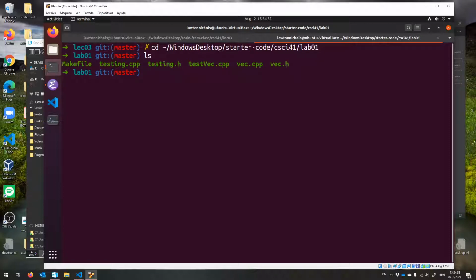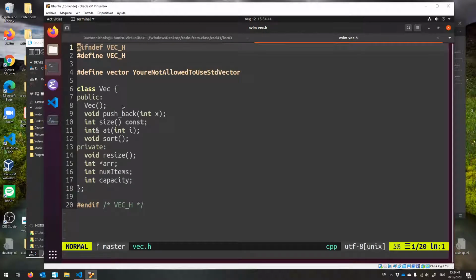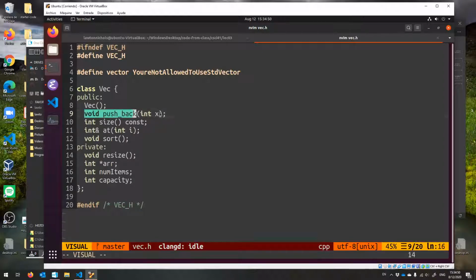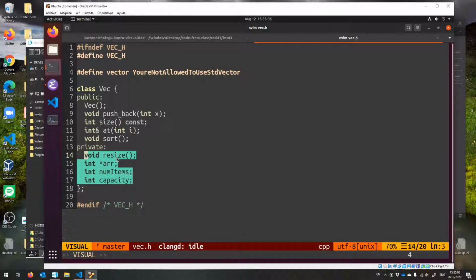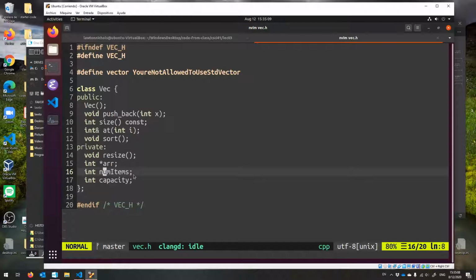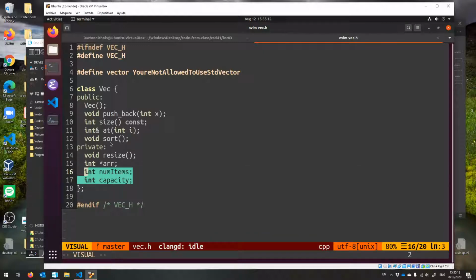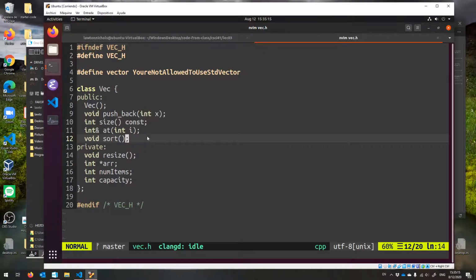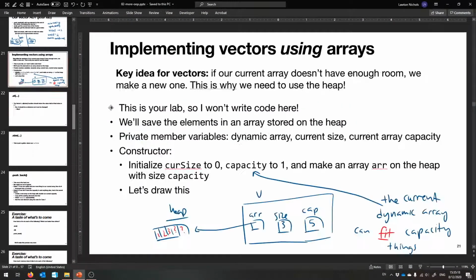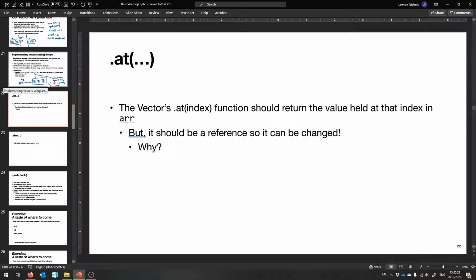All right. So here is your vector from your lab. This is what it looks like. It's called Vec with a capital V, and it has a constructor, a push_back function, a size, and an at that returns an int reference, so that you can actually change as well as get back the value. Then also a sort function. And here are some private member variables and methods that you will be using. This is what will happen. You will implement these things using these method names and those private member variables.